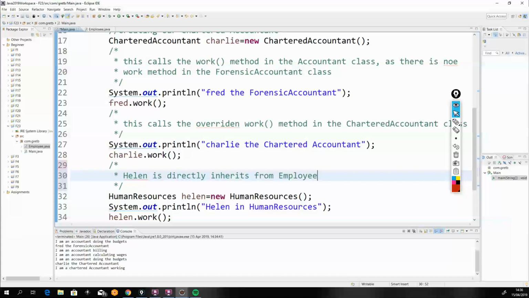When you're doing out your program initially, you will want to make sure that you have some sort of diagram done out. It's not just up tearing into it. So you'll have your diagram where you'll have your employees. Beneath employees, you'll have accountant. Then you'll have two different types of accountant: chartered and forensics. You will also have one class directly inheriting from employee, another class which is human resources. Helen directly inherits from employee.